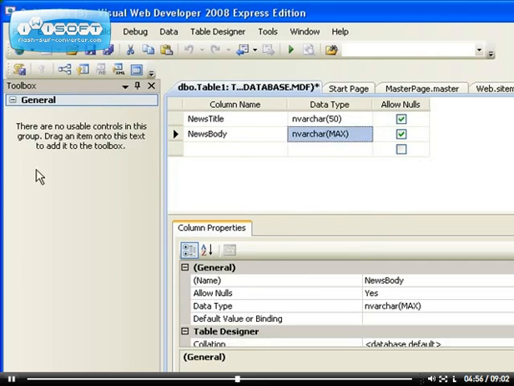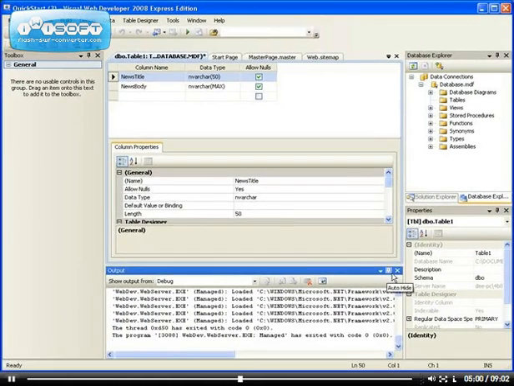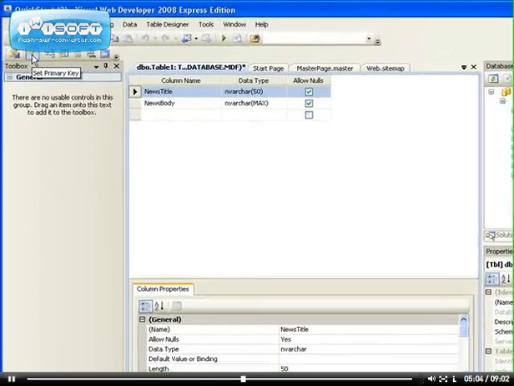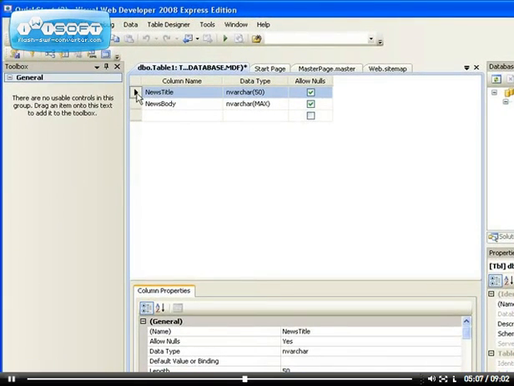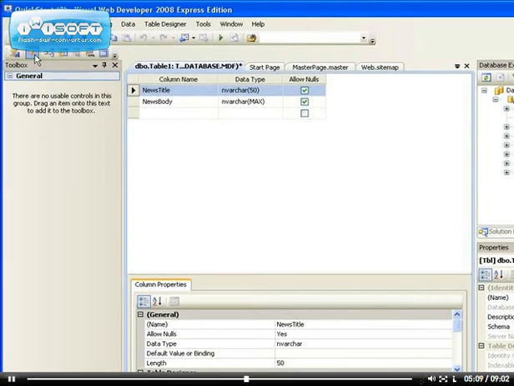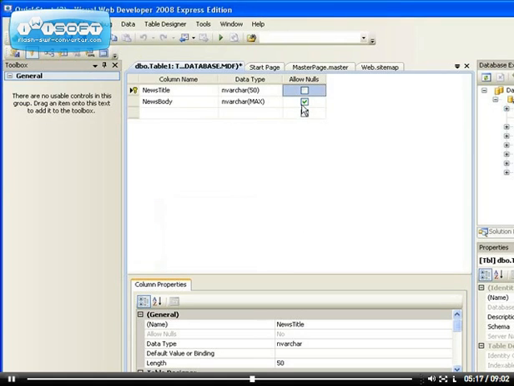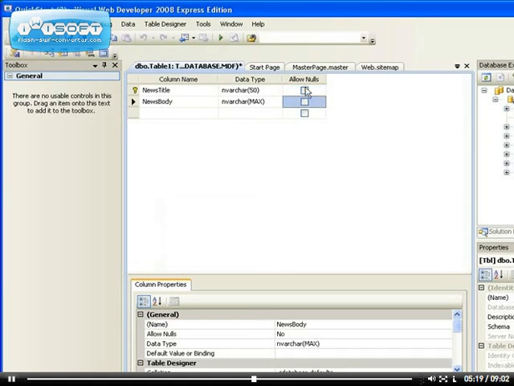If you've done database before, you definitely understand what primary key means. I can say this as a primary key. If you don't understand what that means, we will talk about it. I don't want to allow nulls. Sorry, I forgot. It's asking me if I want to allow nulls.